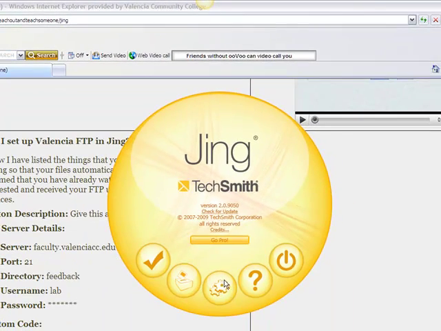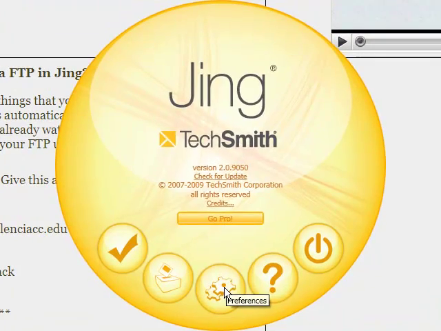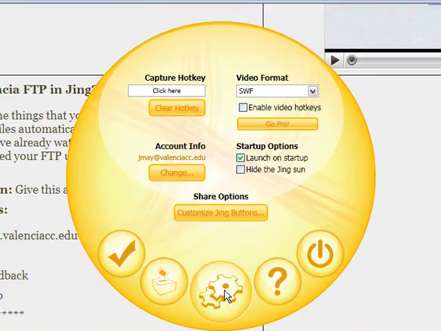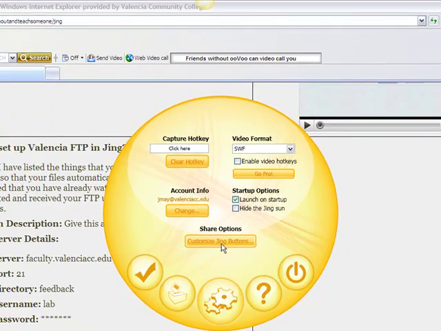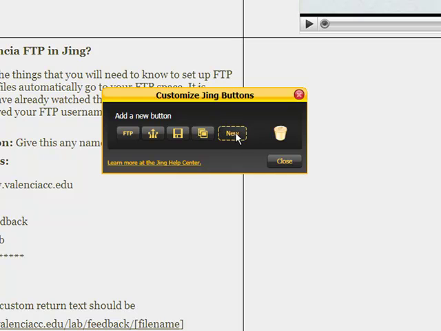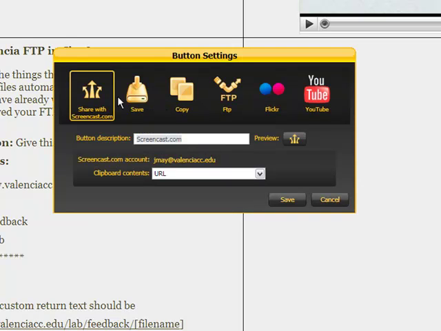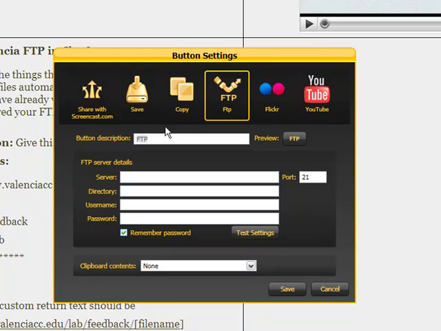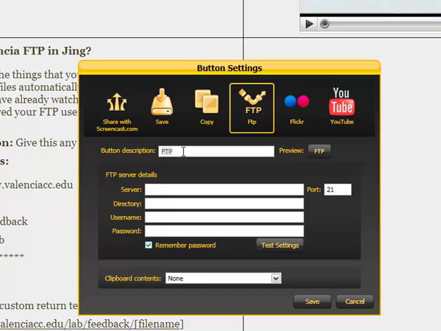Then go down here and click on the Preferences button. Once you get these options, one of your options is to customize Jing buttons. Click Customize Jing buttons. Click New. And this will give you an option of different things. You're creating an FTP button, so click on FTP. Now, you're going to want to give that button a name. And so I'm going to call it My FTP.